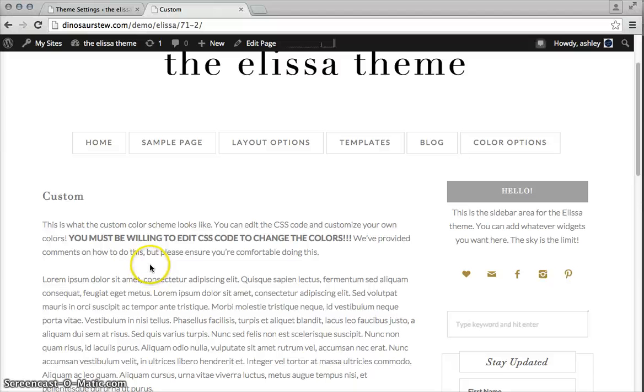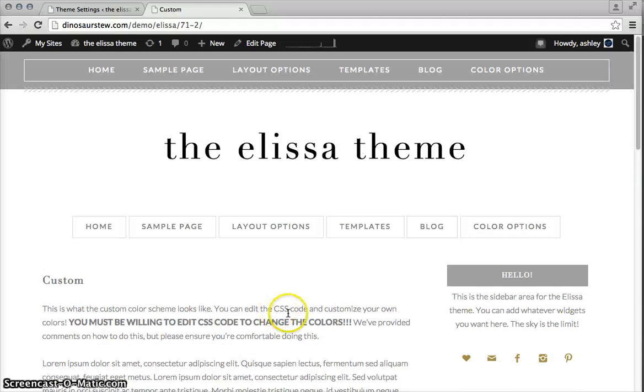color scheme here. Now, as you can see here, you must be willing to edit CSS code to change the colors. It's not too difficult to do, and we've left comments in the style sheet, so it kind of helps you through the process. You have to figure out what hex codes you want to use for each color, and then you can just edit the style sheet and put them in, and then you can make your own custom color style sheet. Now, we don't recommend doing this if you don't feel like messing with the code, but it is pretty easy to do if you feel like getting into it a little bit. So we just have that option there to make it a little bit easier on you if you do want to edit the colors and you like to tinker with things.